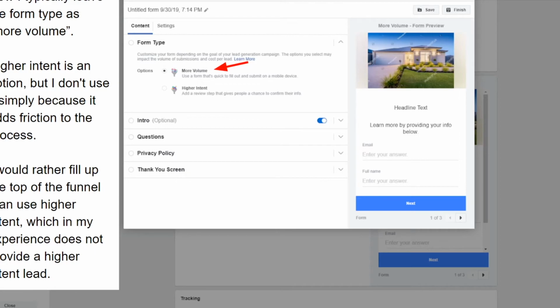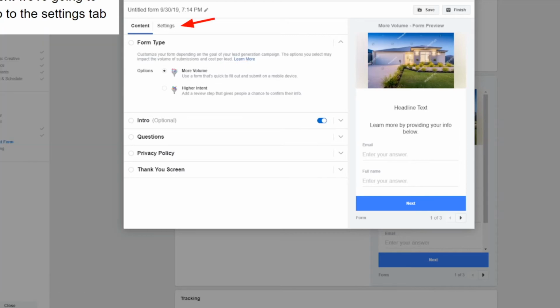We want to use more volume. I've used higher intent. I just haven't seen it to actually work better. So I always go with more volume.